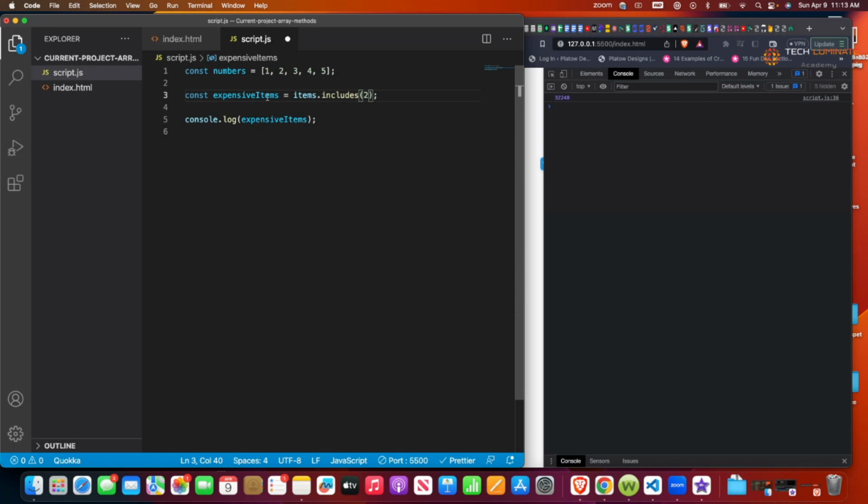And then let me change this to included. Okay, items is not defined. Okay, we didn't change this to numbers. And if I press save, we see it returns true. But if we pass in 7, which is not in the array, it should return false. This is better than doing a complex find, especially when you have a simple array of numbers.